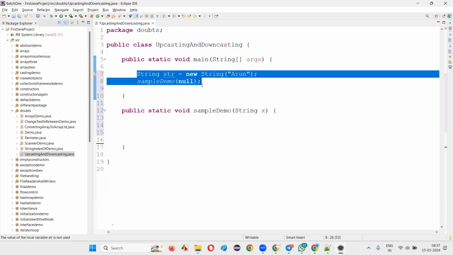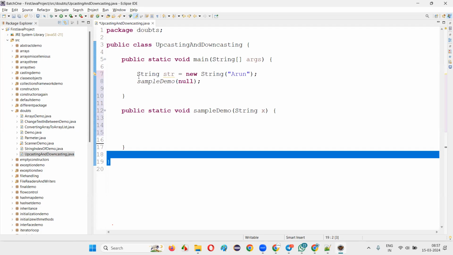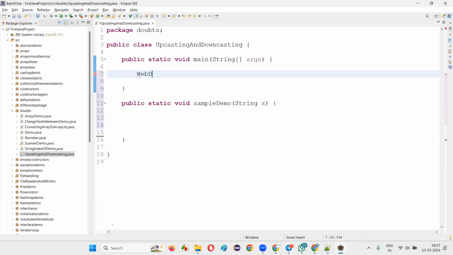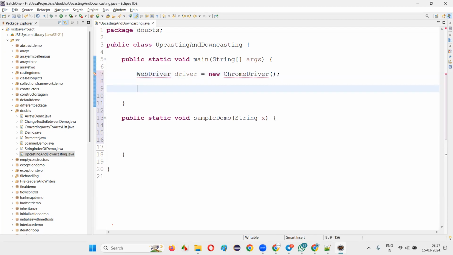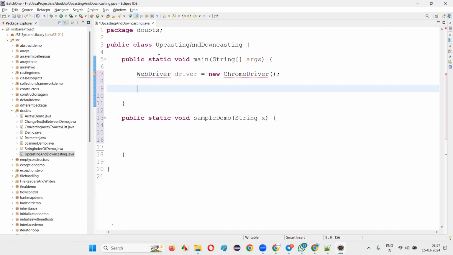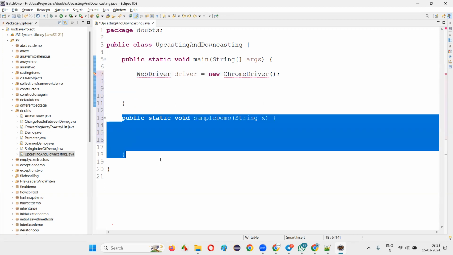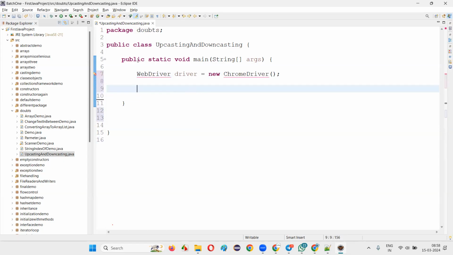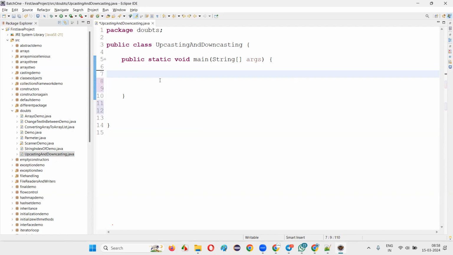Yes, correct. I'll just do something like this: WebDriver driver equals new ChromeDriver, let's say. Control Shift O. Let me try this. I think this is Java code, right? Then where exactly can I get it? I'll try this.